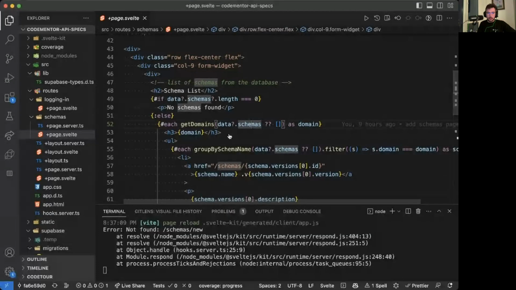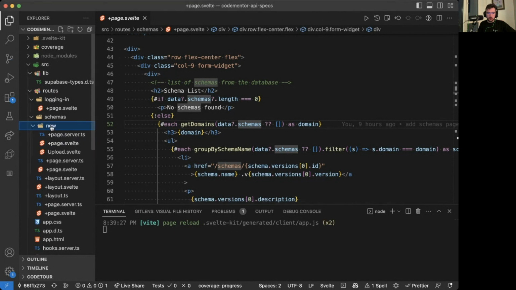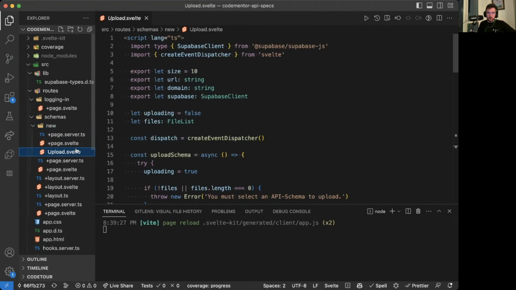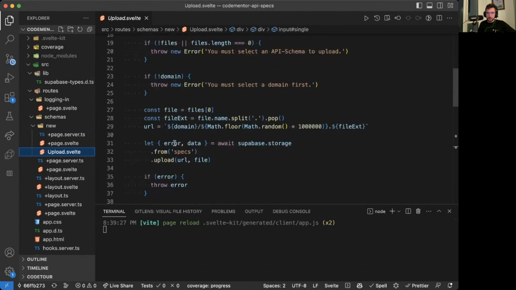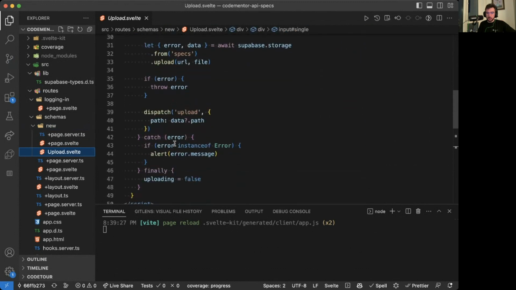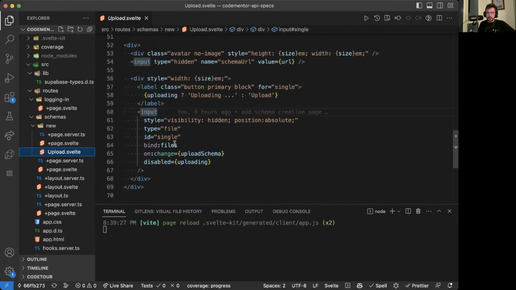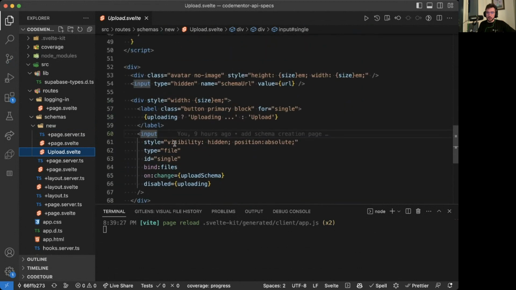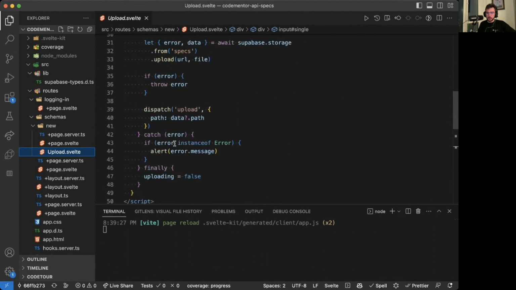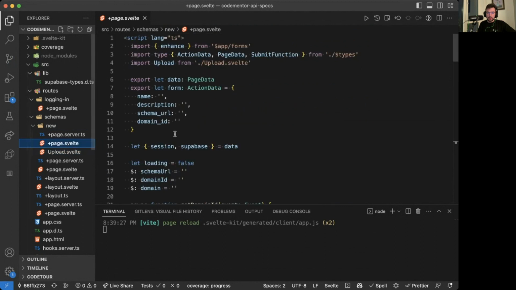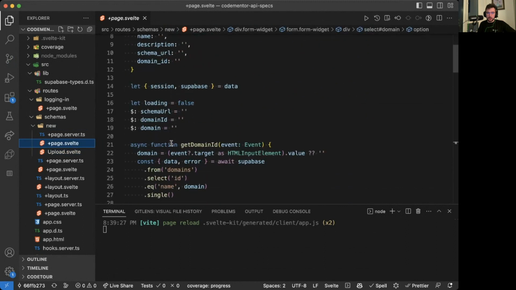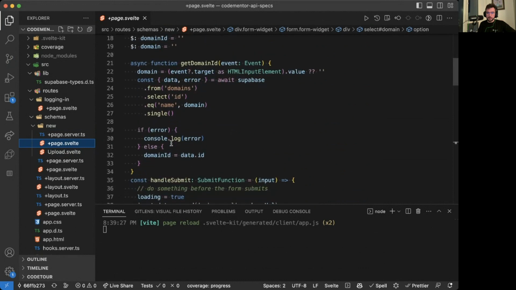Going back to VS Code. And we need to add another folder under the schema one. It will be the new folder. And in the new folder, we have an upload component to upload the schema file. You can find it in the same guide about user management, but there we upload an image. Then we are adding a page.svelte with the form.